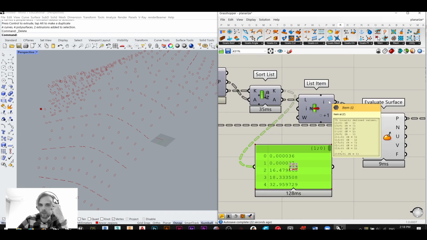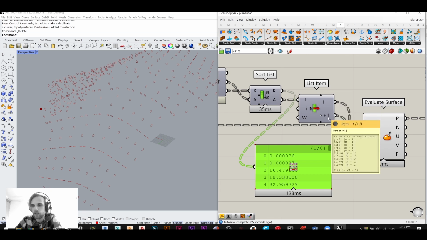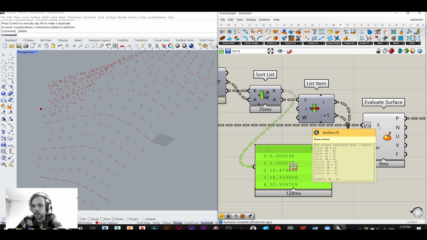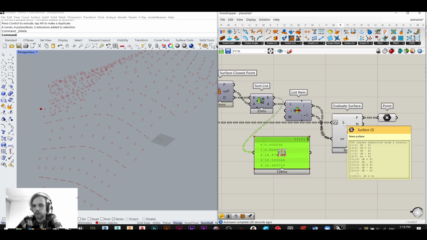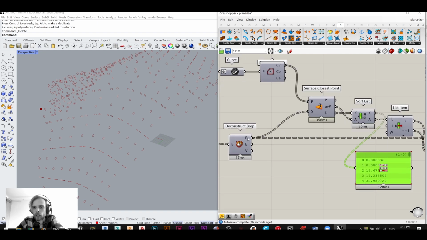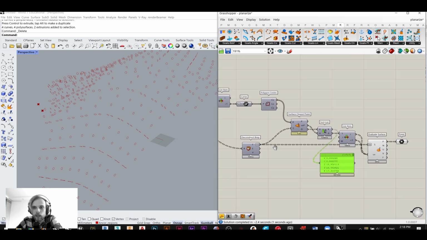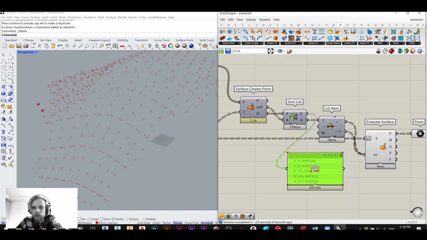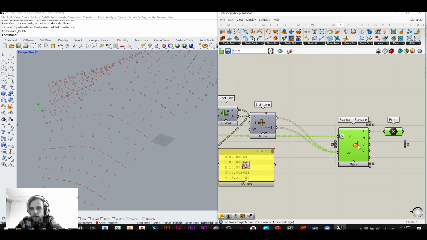Or maybe it is just 111, 149? Everything seems to be fine here. Wait. I think I know the culprit. This needs to be grafted. Okay, this is grafted. Then we get that. We get 180,000 UV points. But we just take 2 for each.